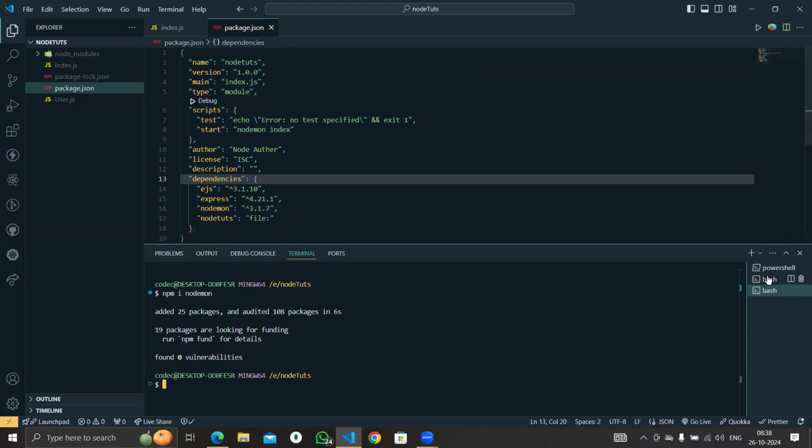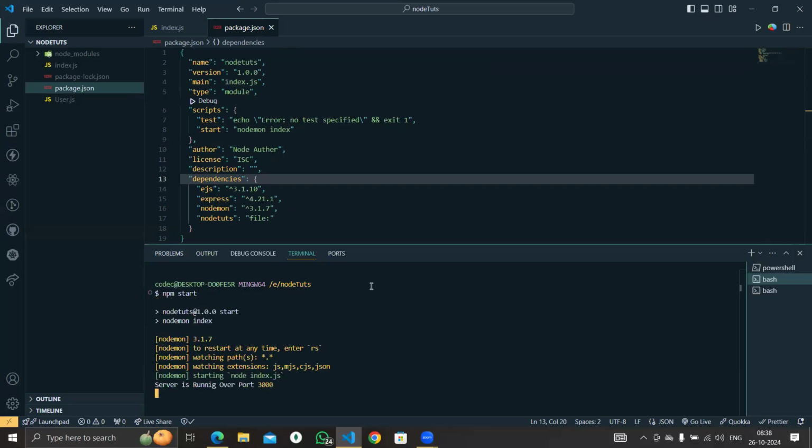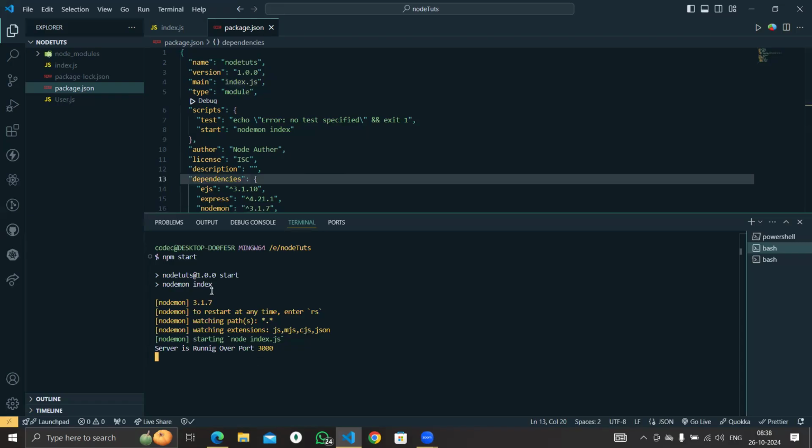Let's see. I'm just closing my server, and just write npm start, press enter. You can see our project is running successfully with the help of nodemon index, and internally it also uses node index.js, our previous approach.